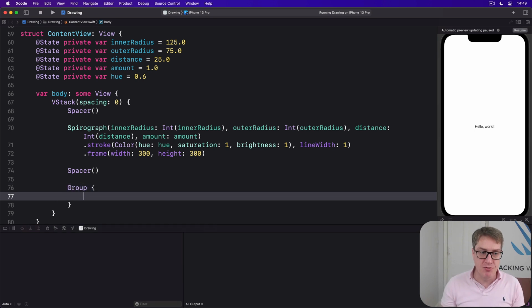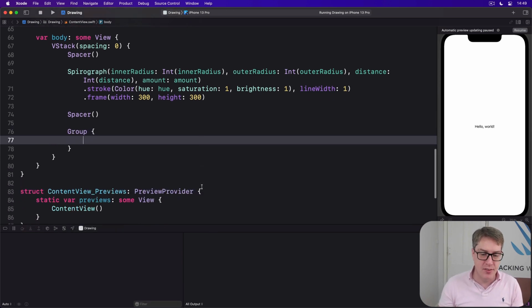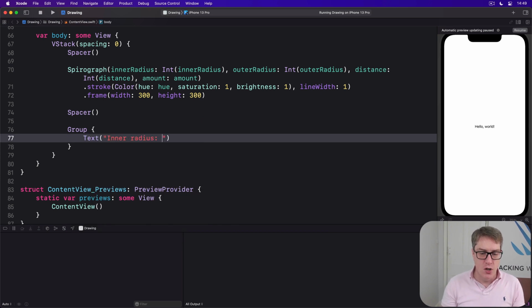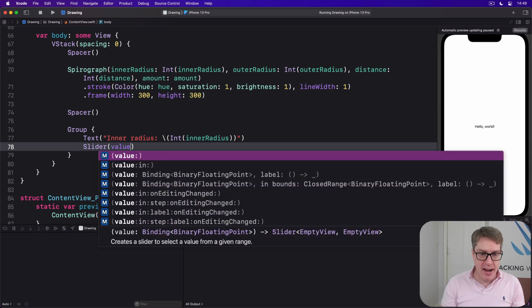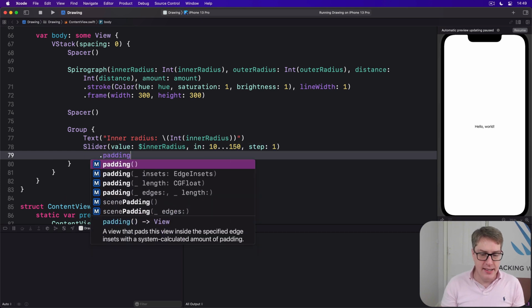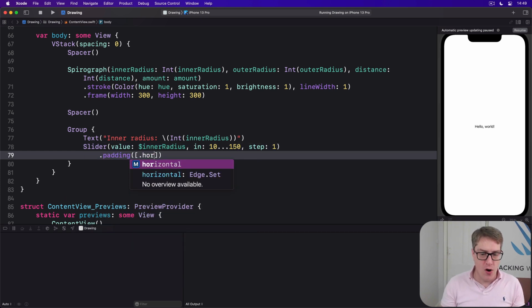There's a bunch of views in here, otherwise we'll hit a 10 view limit. So we'll say the text is inner radius with the int of inner radius next to it in string interpolation. Then there is a slider binding its value to dollar inner radius in the range 10 through 150, stepping by 1 each time. Add a little bit of padding here. We'll do horizontal and bottom.